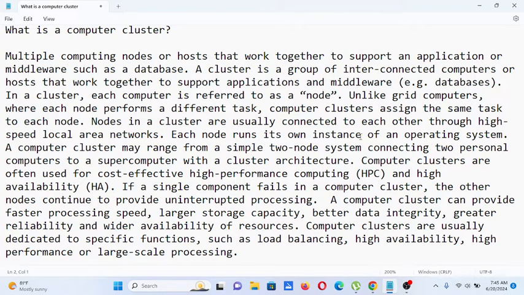If a single component fails in a computer cluster, the other nodes continue to provide uninterrupted processing. A computer cluster can provide faster processing speed, larger storage capacity, better data integrity, greater reliability, and wider availability of resources. Computer clusters are usually dedicated to specific functions such as load balancing, high availability, high performance, or large-scale processing.